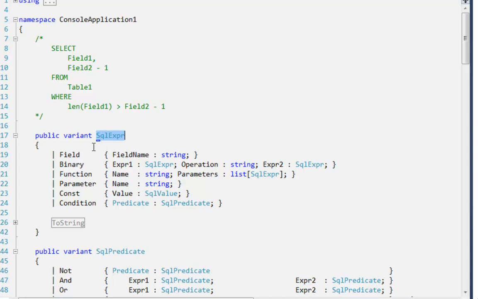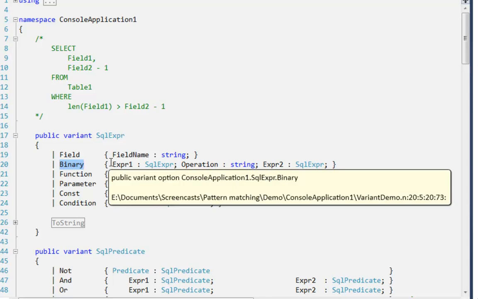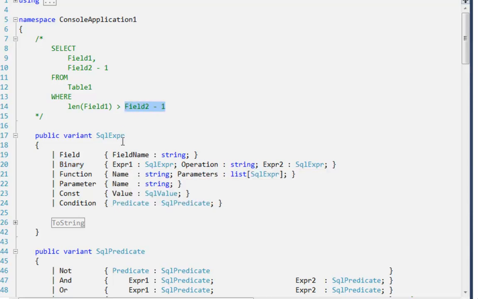For example, we have a variant that represents an SQL expression. A table field is an SQL expression. This is table field. Binary expression, this is binary expression. It has two expressions and one operation, like subtraction, multiplication, addition. Function, this is function. Parameter, we don't have example here. Constant, this is a constant.